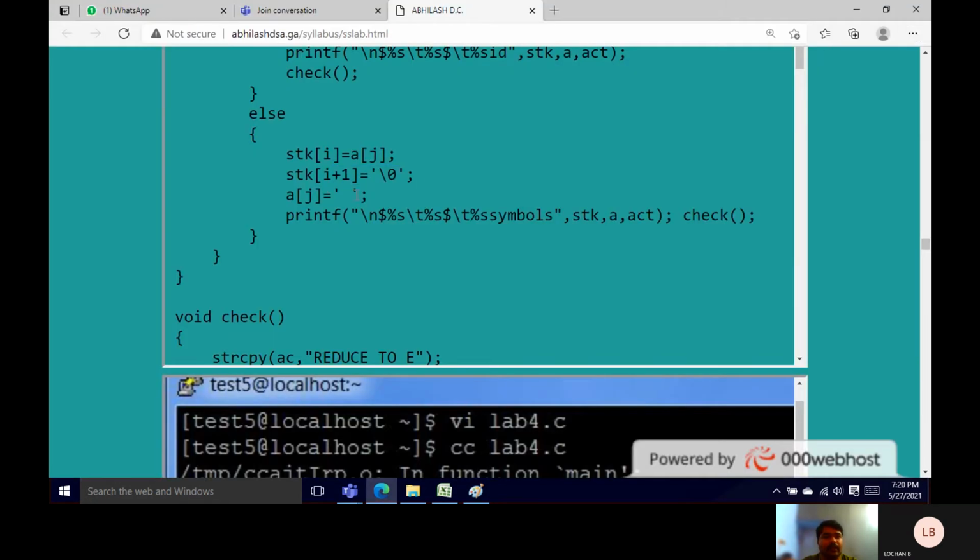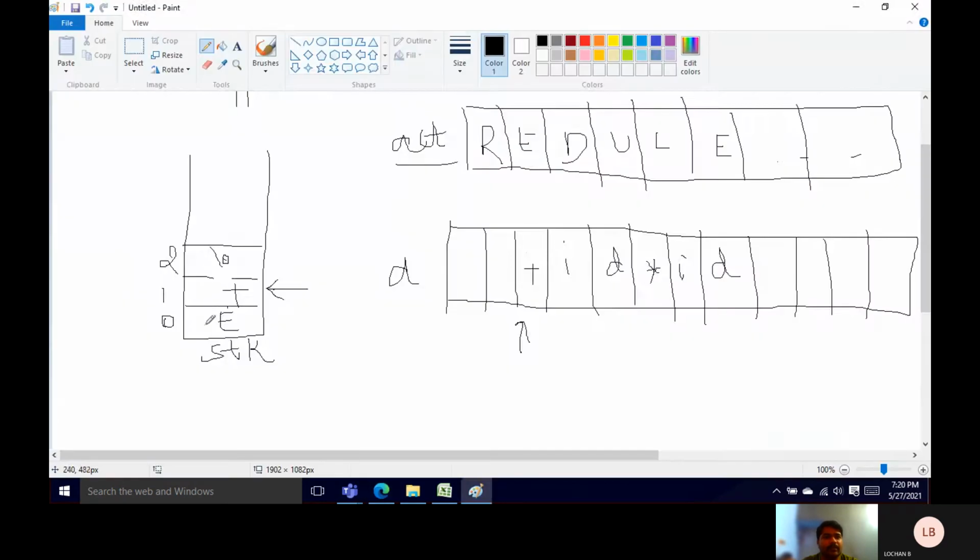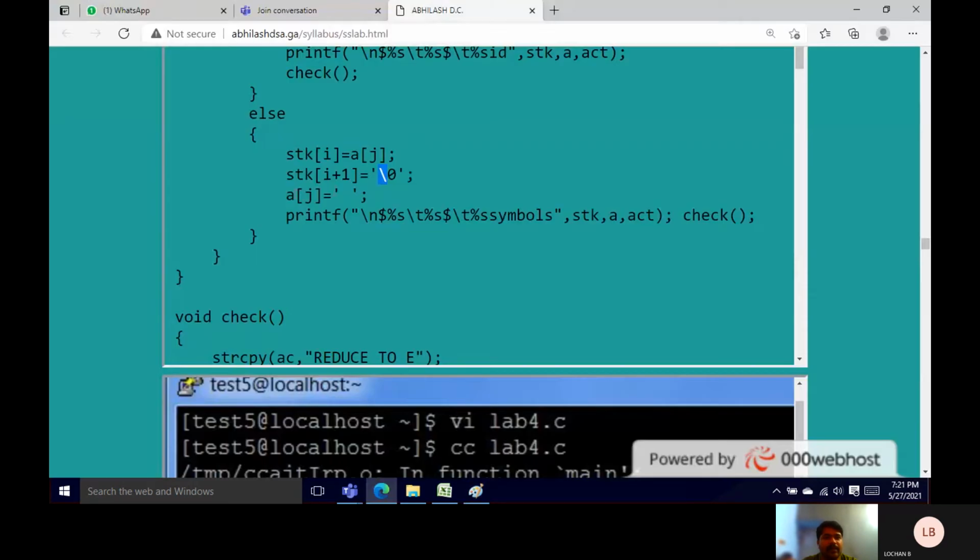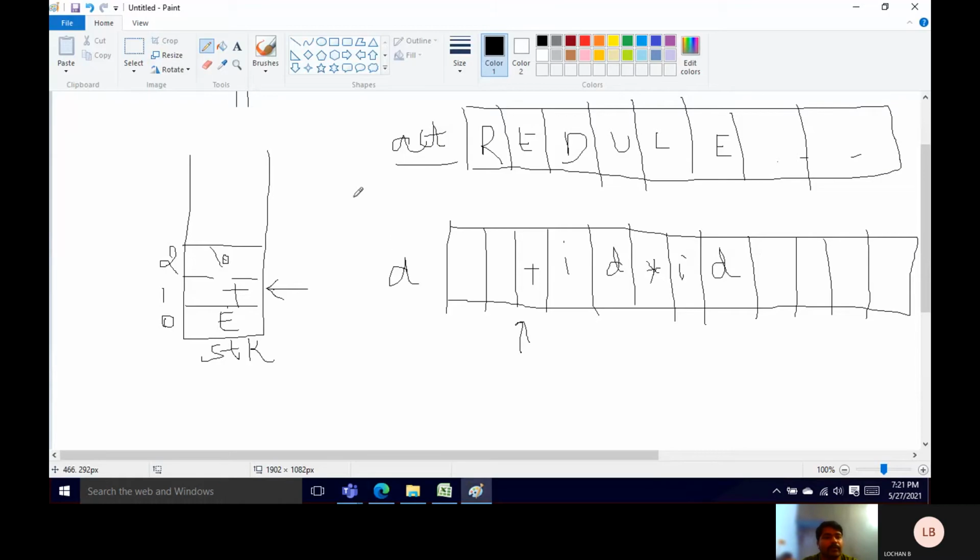Once you copy it onto the top of the stack, make the i plus 1 as null 0, which by default I have made null 0, and a of j will be equal to nothing. So a of j is nothing, which means I'm moving to the next case. This will also be taken off. So once you take this off, e plus a will be having id star id.